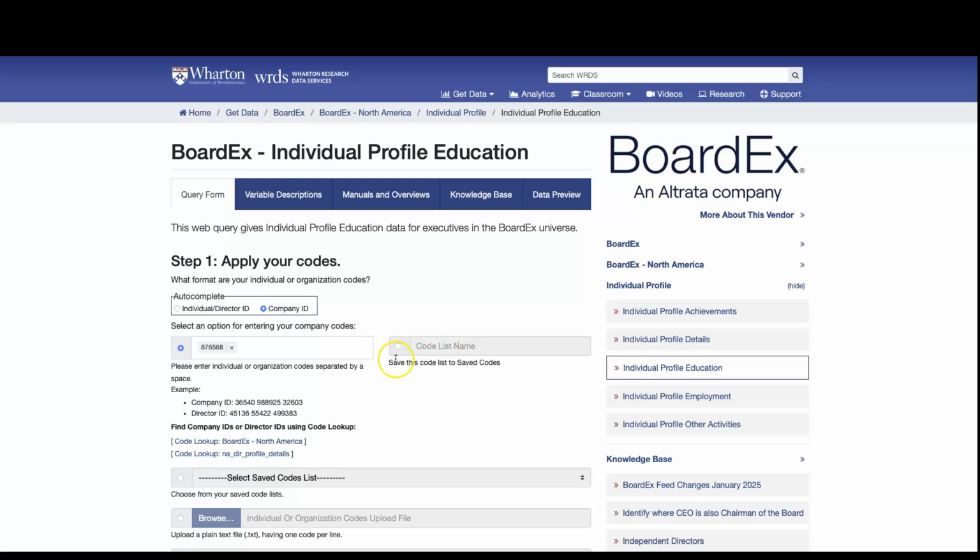If you already have a saved code list, which is more usual if you have been using this database and have used certain codes for certain samples, and you have the list already saved, you can use that. You just need to click here and then you can bring up the saved list, but for now we are just looking at this company.